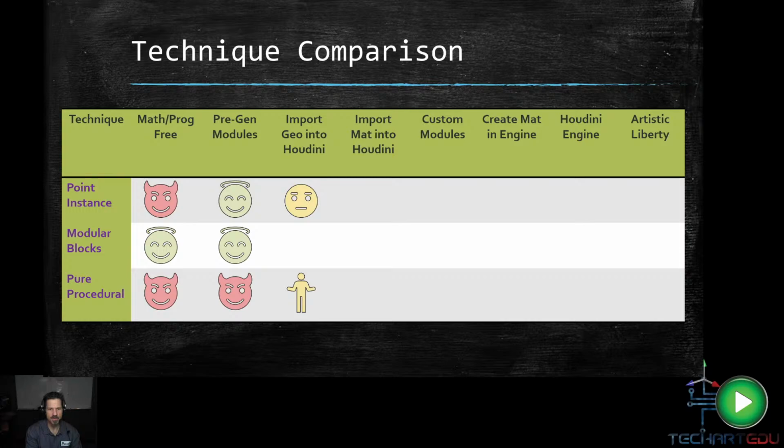Now, the purely procedural, I can't really tell. I have no idea what you're going to work with, or if you're going to be duplicating assets, duplicating modules. Maybe you would, maybe you wouldn't. It's hard to tell. But modular blocks, yeah, you're going to have to import the geometry into Houdini, and you're probably going to have to not only bring the geometry in, but also do some remodeling. Pretty much guaranteed, in order to get it to work just right with the SideFX Labs building generator.